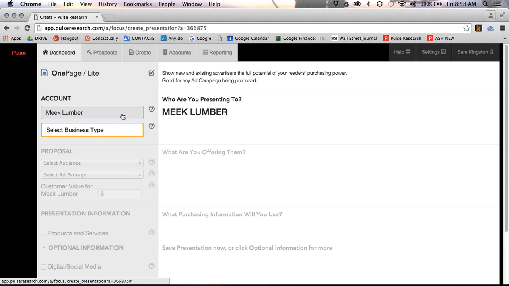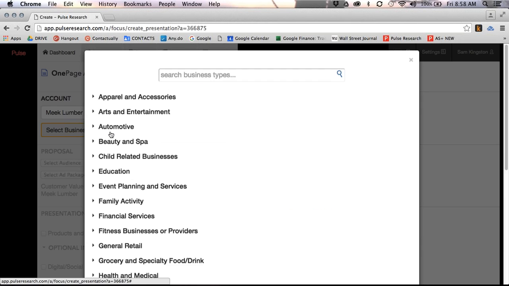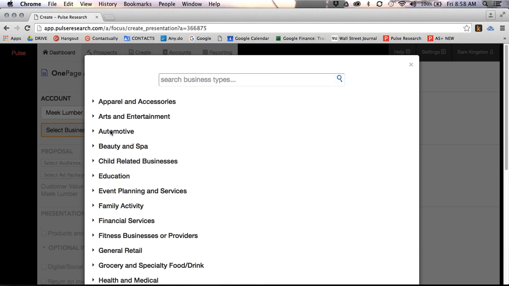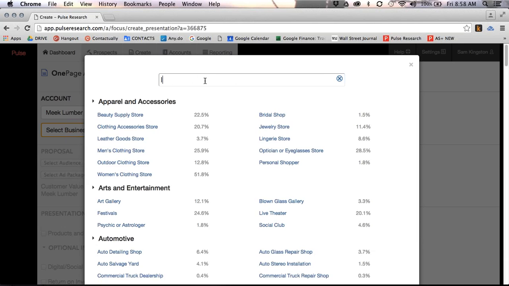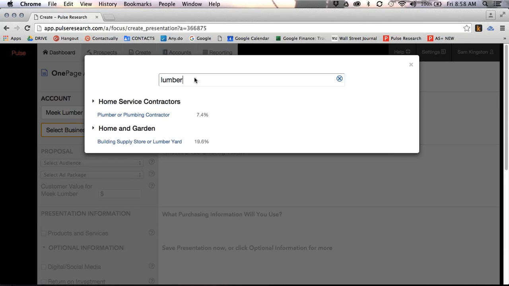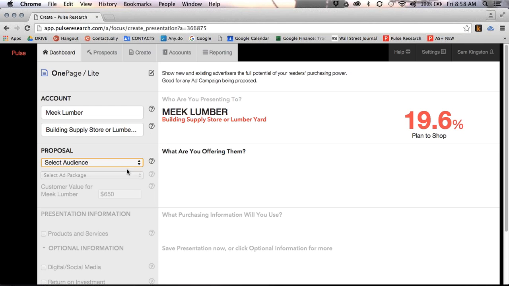It puts in Meek Lumber, and then let's select the business type. Instead of going through the whole list, once again, we've added a very efficient, fast search function for you. We recognize how busy you are, so we're doing everything in the program to make it faster and easier for you. So let's just type in the keyword lumber. There we go, we've got building supply lumberyard. Now you'll notice as we're going through the setup steps, it's giving you a look at what your presentation is going to look like. Pretty cool, huh?